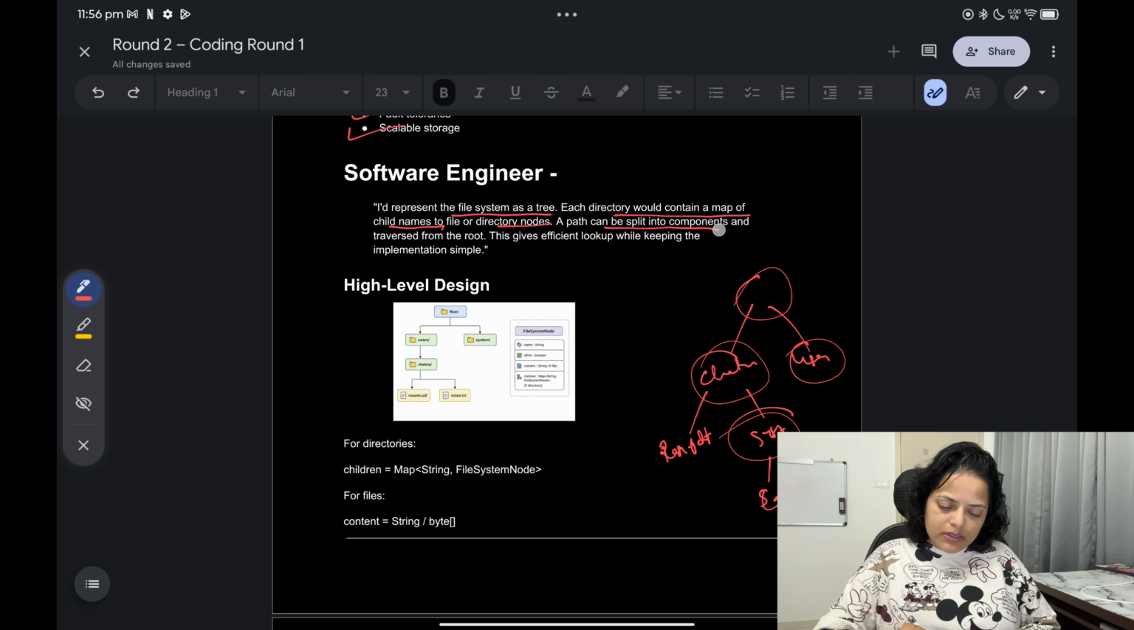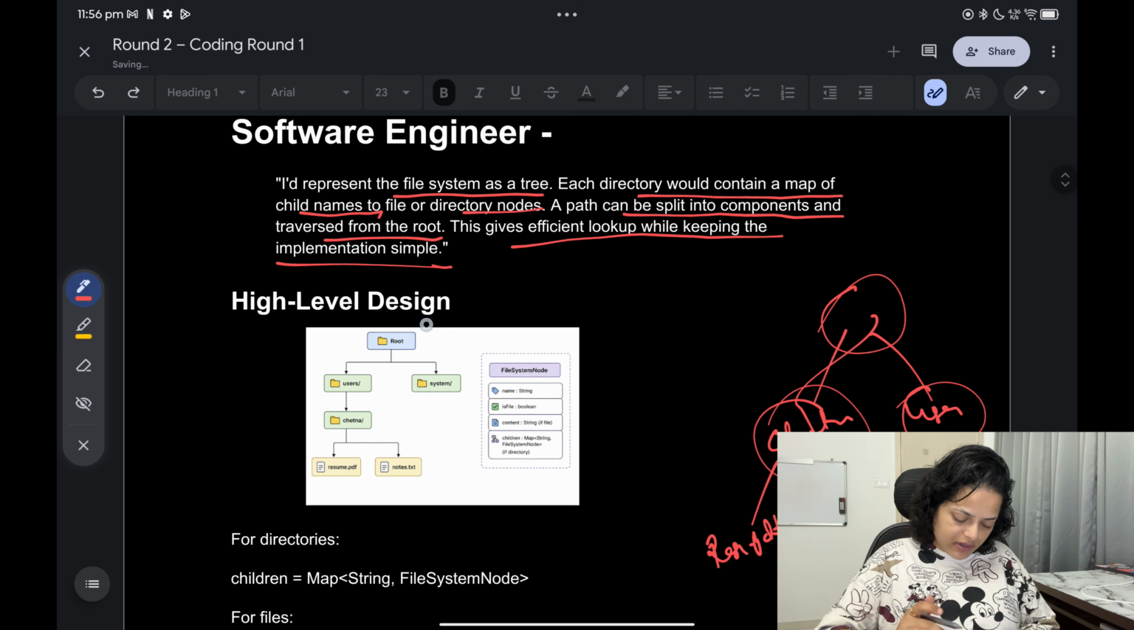A path can be split into components and traversed through to the node. For example, if you wanted to traverse here, you would start from the root node, and this one would be your path. This gives efficient lookup while keeping the implementation simple. This is the high level design. You can see the root node, then the user and system folders, then the Chetna folder, inside which you have two files, and this is the file system node.